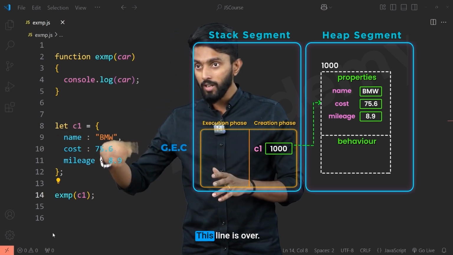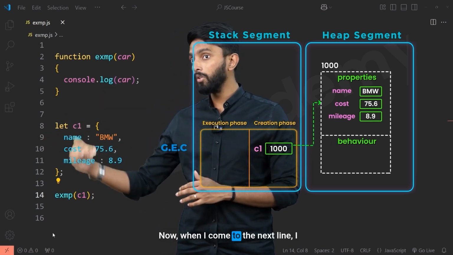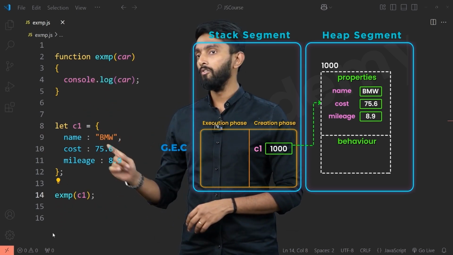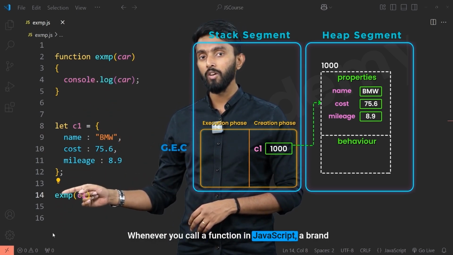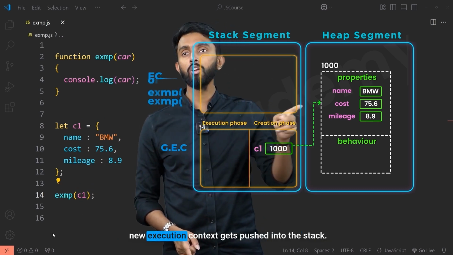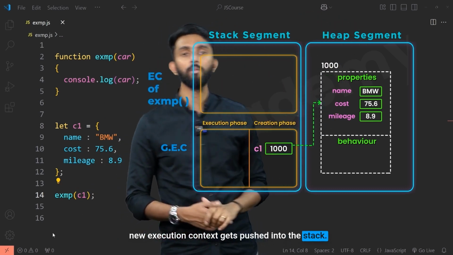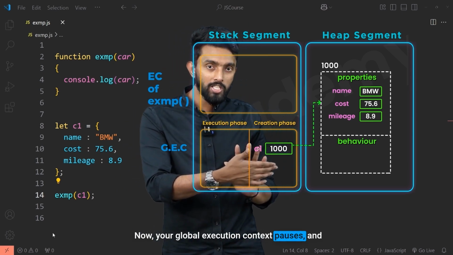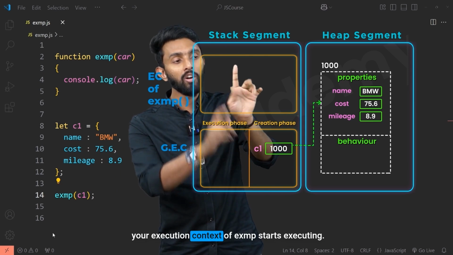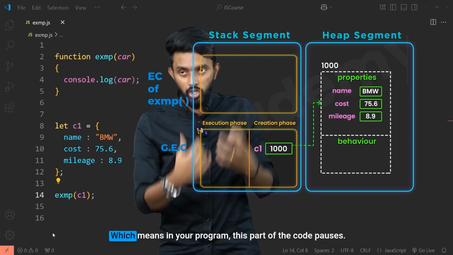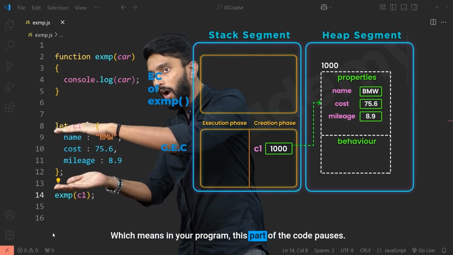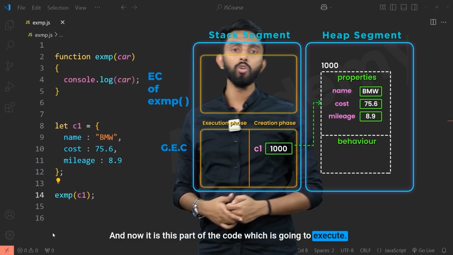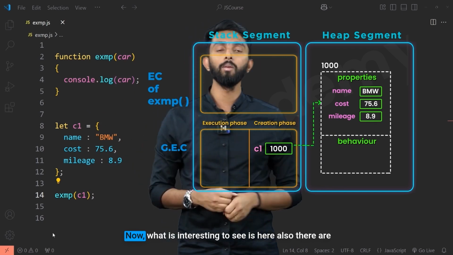Now try to understand. This line is over. Now when I come to the next line, I am calling a function called as exmp. Whenever you call a function in JavaScript, a brand new execution context gets pushed into the stack. Right? Now your global execution context pauses and your execution context of exmp starts executing, which means in your program, this part of the code pauses and now it is this part of the code which is going to execute. So who is executing now is this exmp function.